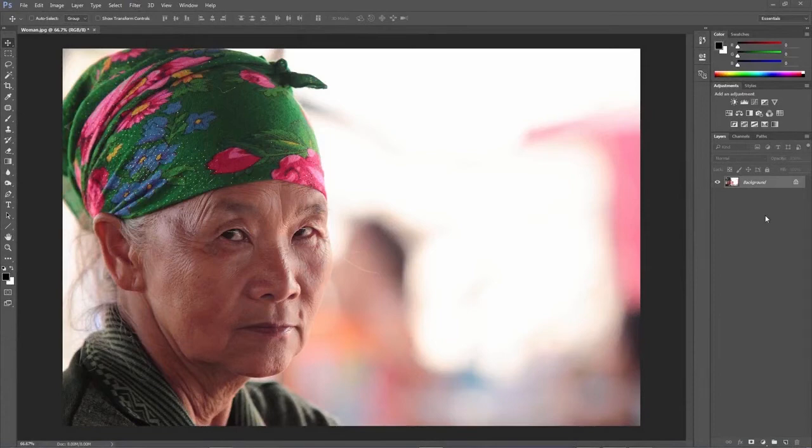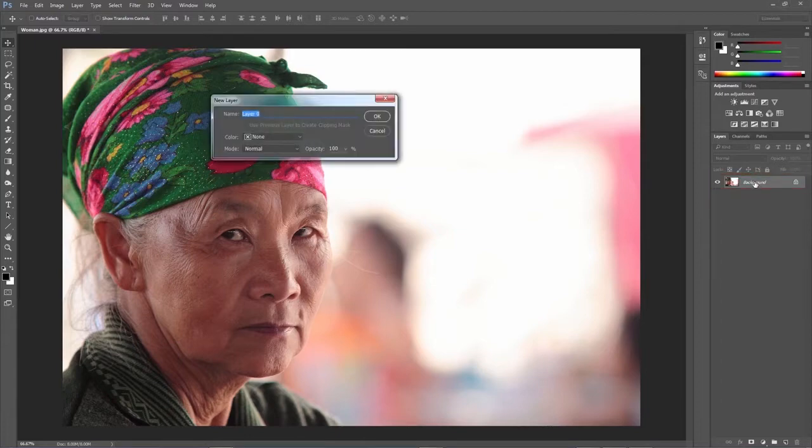I am using an image from Flickr that I have renamed as woman.jpg. This style of effect works really well when dealing with pictures that contain a lot of fine texture detail, such as wrinkles. Once you have your image open, rename the background layer to Original by double-clicking on it.